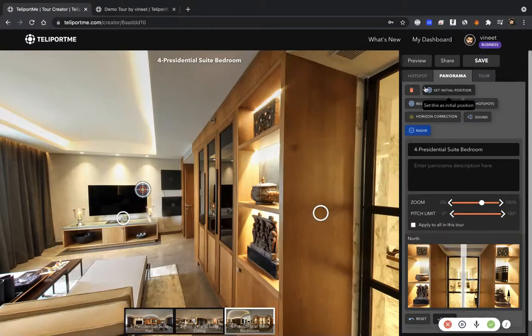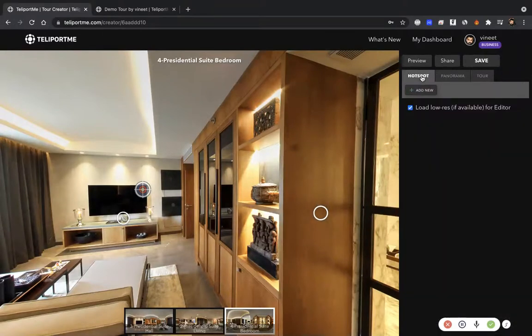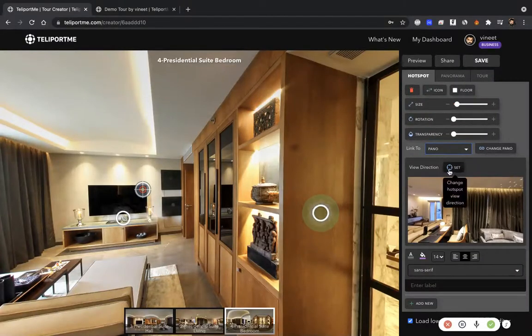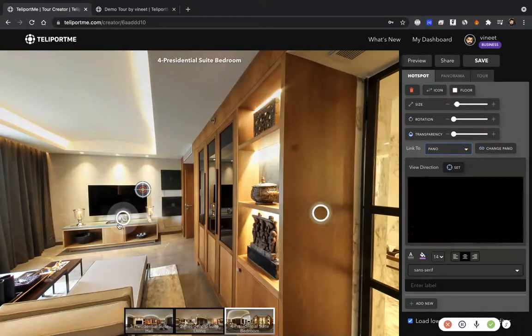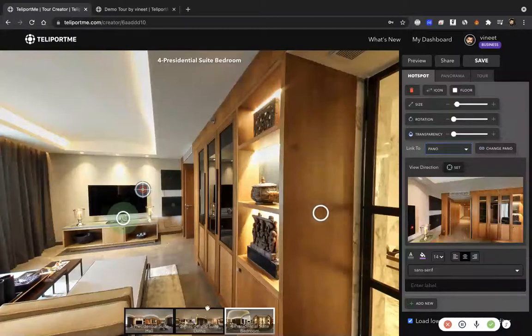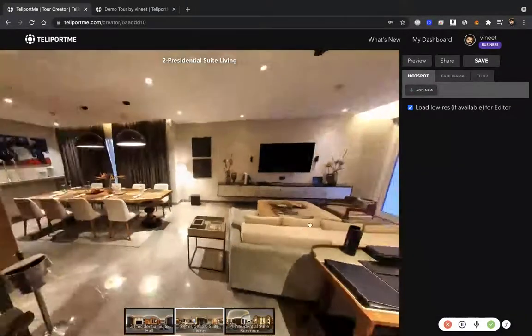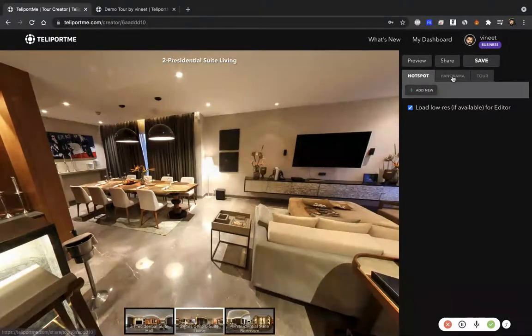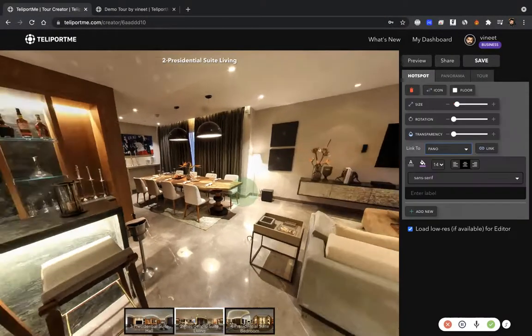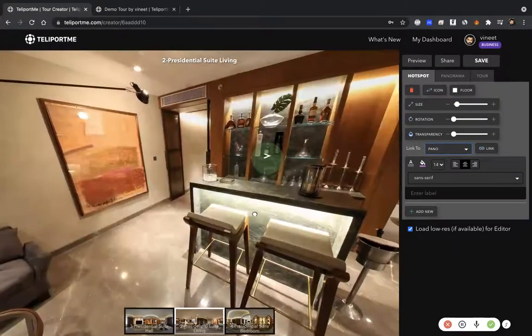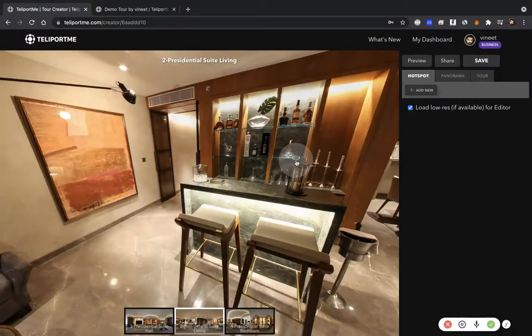Once we do that, we can go to the hotspot section. And now here, we can see that the view direction is not set. That's very good, because I'll show that to you in a moment. Then we look at here. View direction not set. We go here. I don't think we have panoramas here, so let me just add some panoramas right here. Hotspots. I think they're both in this direction.